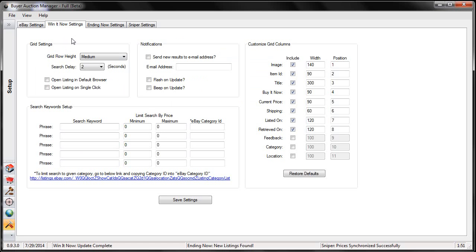The next tab is Widget Now settings. Here it lets you customize that module, including which columns you want to see, how big you want them to be, and their position. The search keyword setup is a very useful feature. In here you can actually provide your search keywords and save them, so you don't have to type them every time. You can also limit your search by minimum or maximum price, or by eBay category ID.